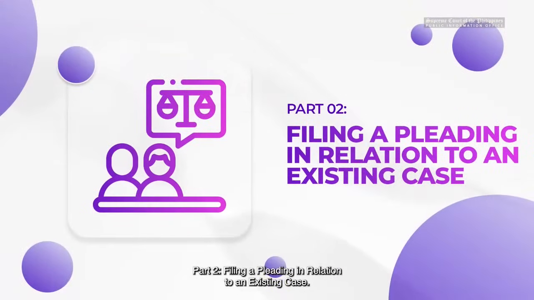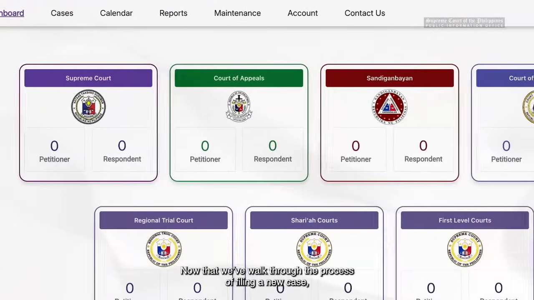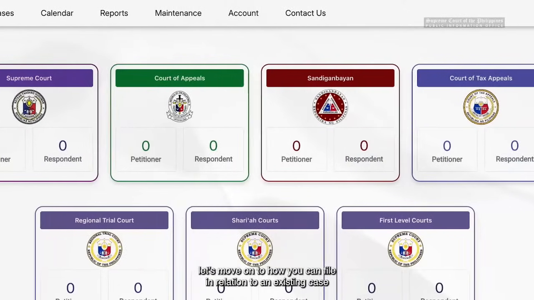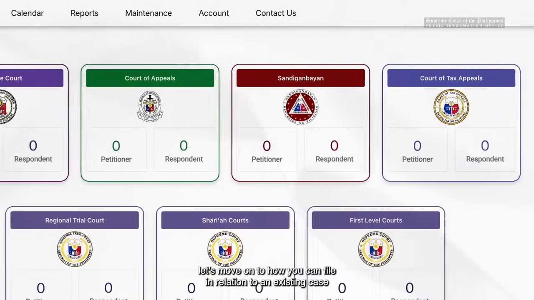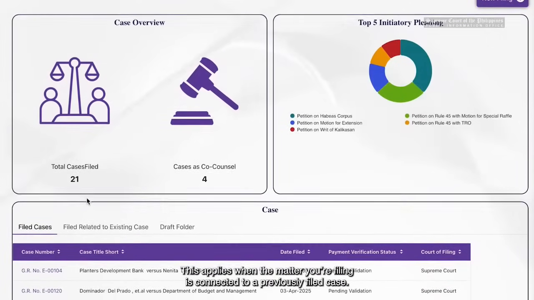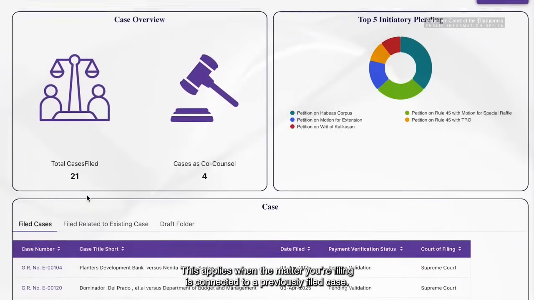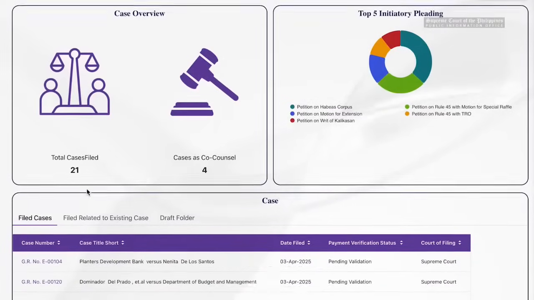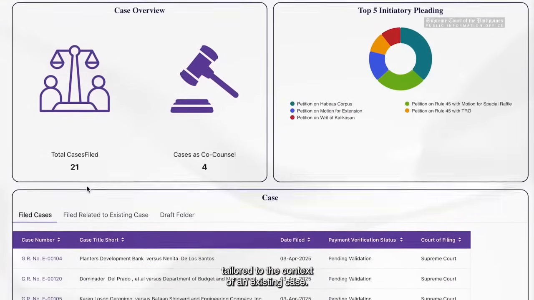Part 2. Filing a pleading in relation to an existing case. Now that we've walked through the process of filing a new case, let's move on to how you can file in relation to an existing case before the Supreme Court. This applies when the matter you're filing is connected to a previously filed case. The steps are similar, but with a few key differences tailored to the context of an existing case.